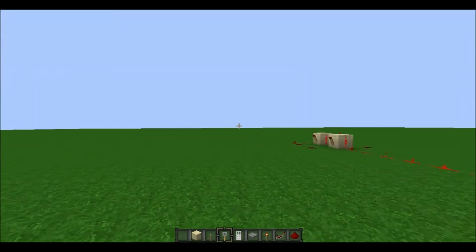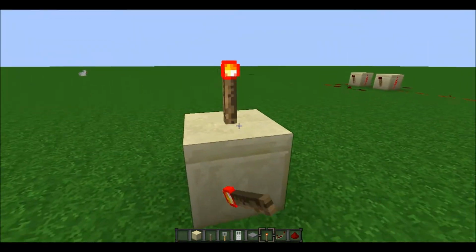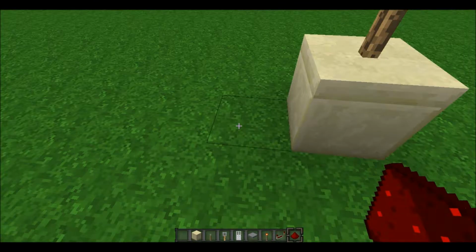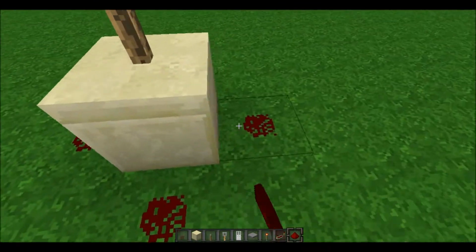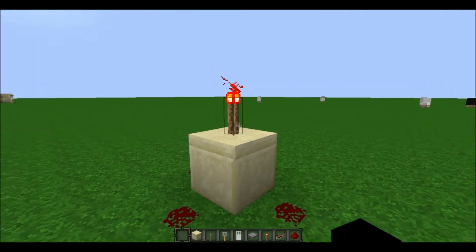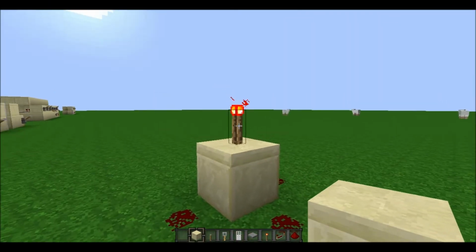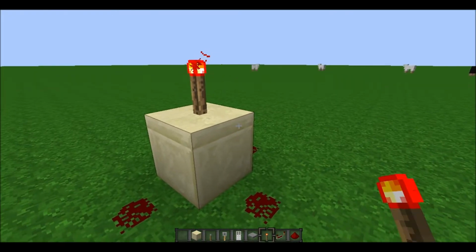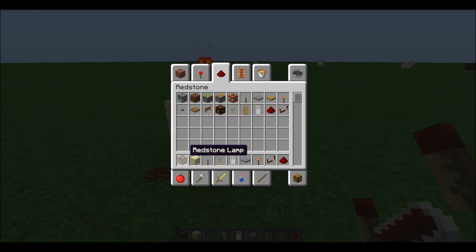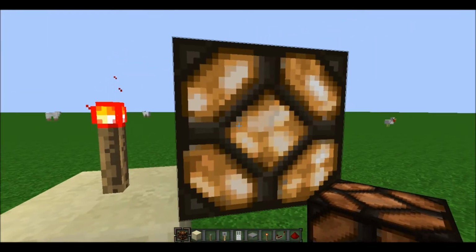Alright, so this is a block, and this is a redstone torch. First, I'm going to explain how these blocks are powered. There's air next to this redstone torch. Pretend that this block right here is air. This air block is being powered, which is how this redstone lamp right here would be powered. See, if I place it right into this block, this block is powering that.